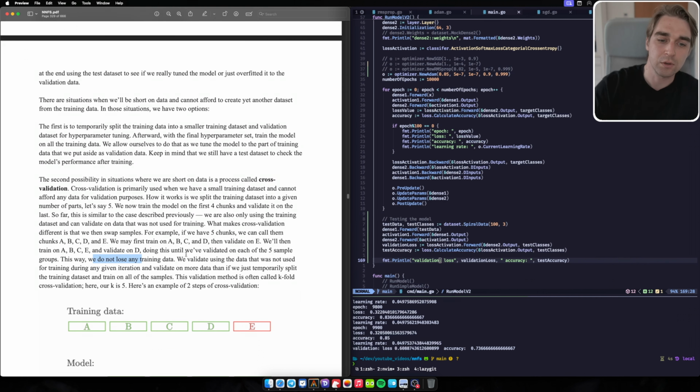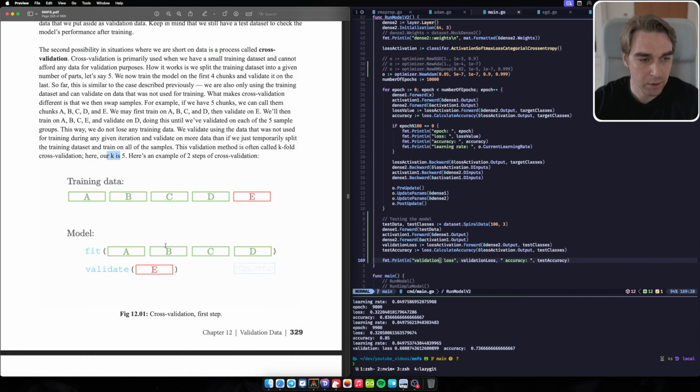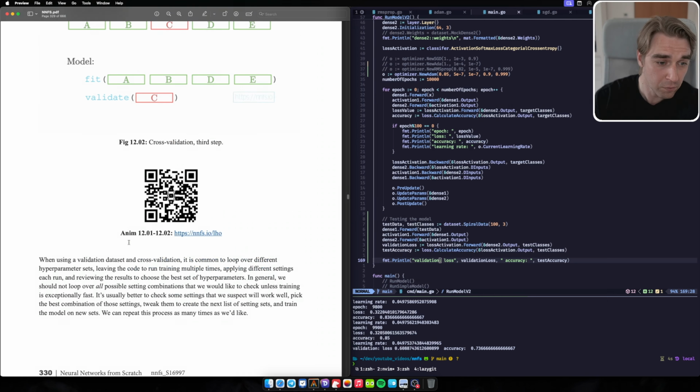We validate using data that was not used for training during any given iteration, and we validate on more data than if we just temporarily split the training dataset. This validation method is often called k-fold cross-validation. Here our k is 5. Here's an example of cross-validation. We have training data and we split it into 5 buckets. We fit the model on 4 of them, validate on E, then repeat this 3 more times.